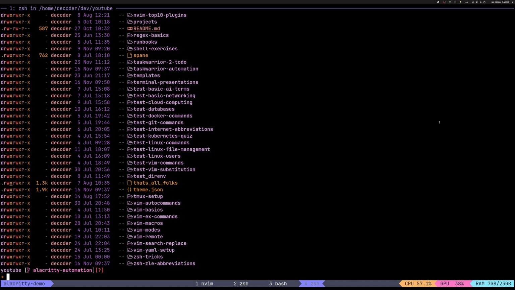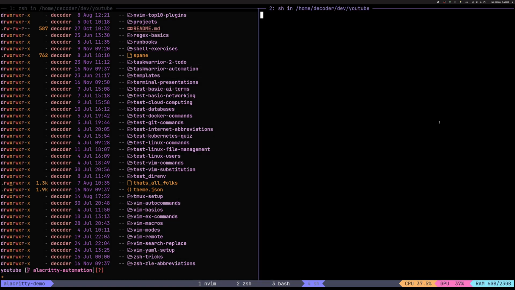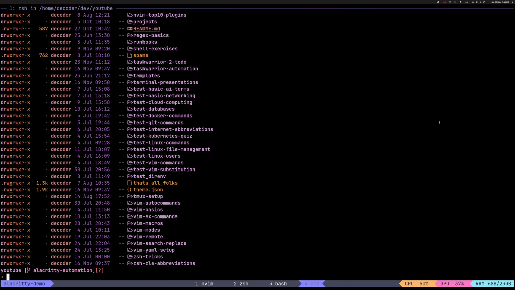So again here, Control 2, and I can open any file. So let's say this G and S would open the theme file on the right split pane. With a little bit of patience and some ingenuity, you can create really powerful automations with your terminal.